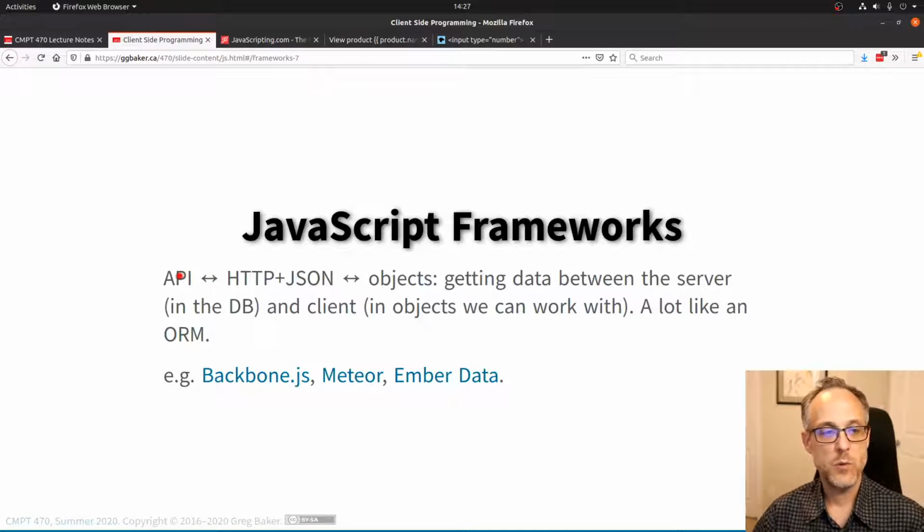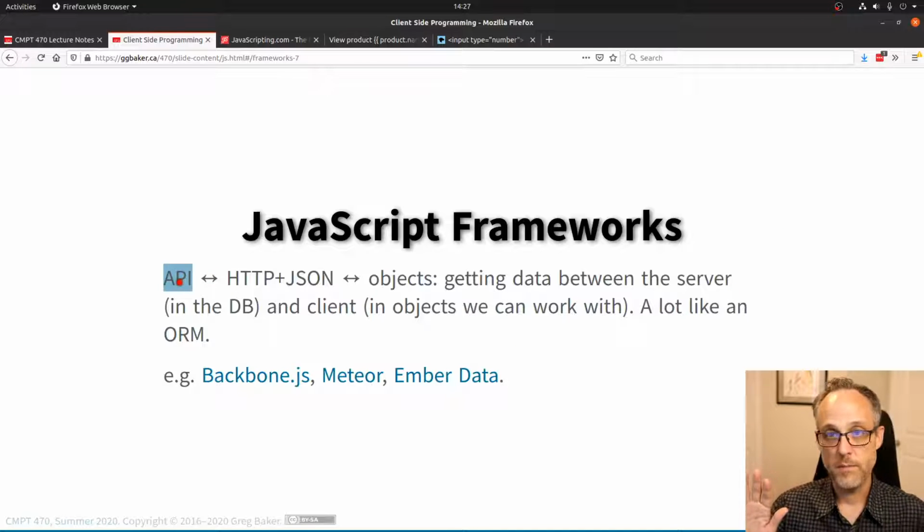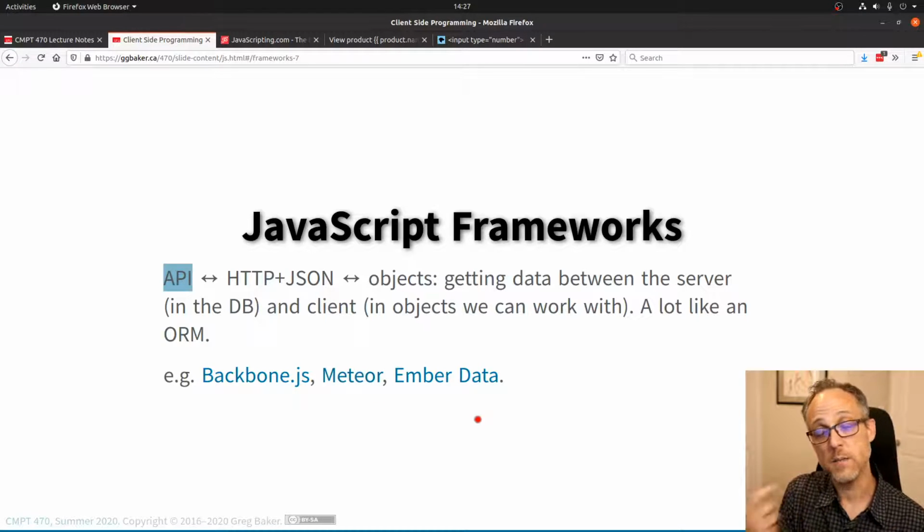So in this story, there's an API on the server and objects in the programming language in JavaScript. I think in these there's no display to the user directly. As a programmer, I have the data and I am responsible for updating what the user sees. Backbone, Meteor and the Ember Data. So Ember, I think, does more. Ember Data is the plugin that does the API to object path.